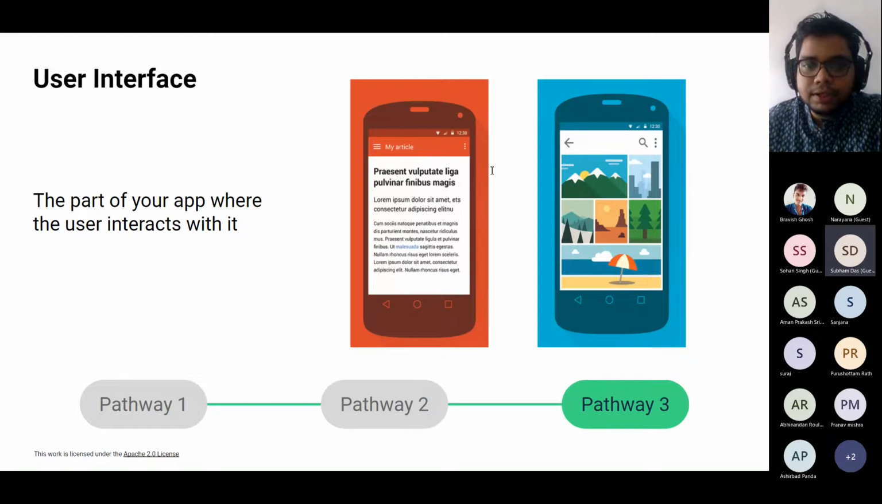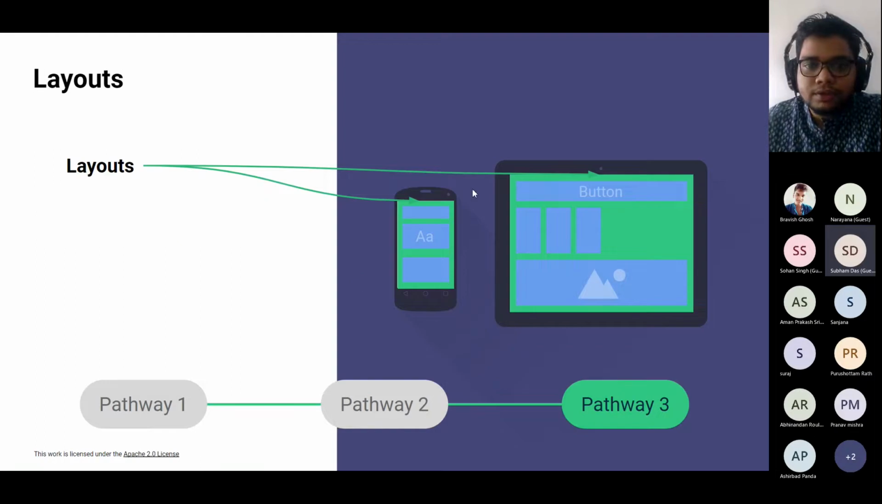Lastly, in Pathway 3, you will learn the basic concept of customizing the user interface of a simple app. The user interface, also known as the UI of your app, includes what the app looks like and how the user interacts with it. The layout of an app is the design or arrangement that the user sees on the screen. In Android, a layout is made up of views. As you can see, there is a very good pictorial description, and this is the layout, and what goes inside the layout are called views.